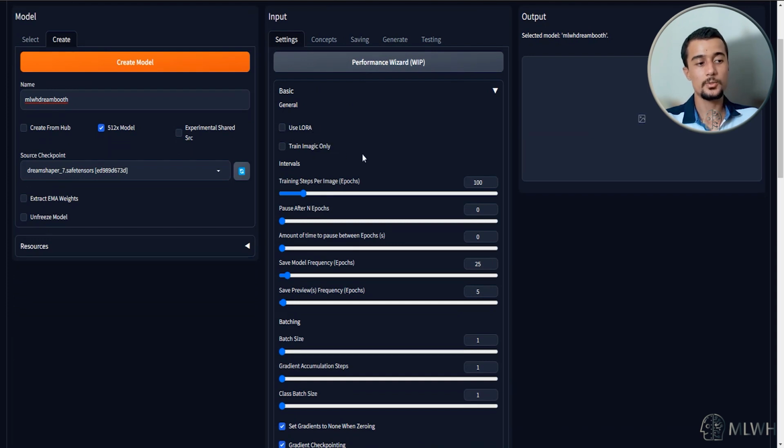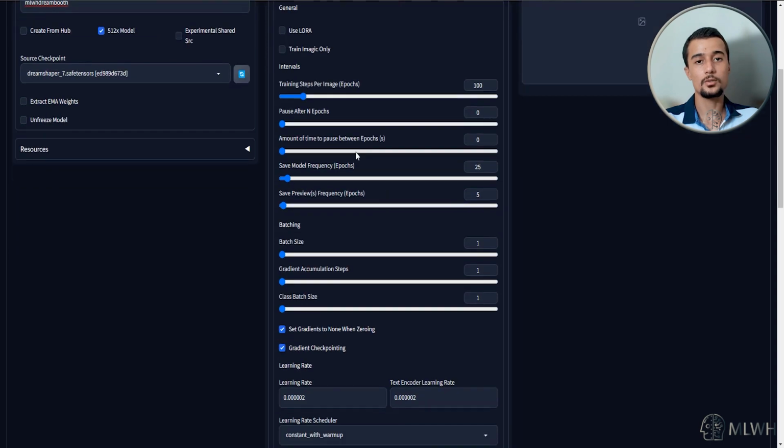For the training steps per image, as I said earlier, 100 steps per image is fine, so feel free to leave it at 100, but if you want the training process to be much faster, you can lower it to 80 or 70 steps per image. It would lower the quality of the produced images a little bit, but it would train in a much faster time. For the pause options, I would recommend that you leave them as zeros.